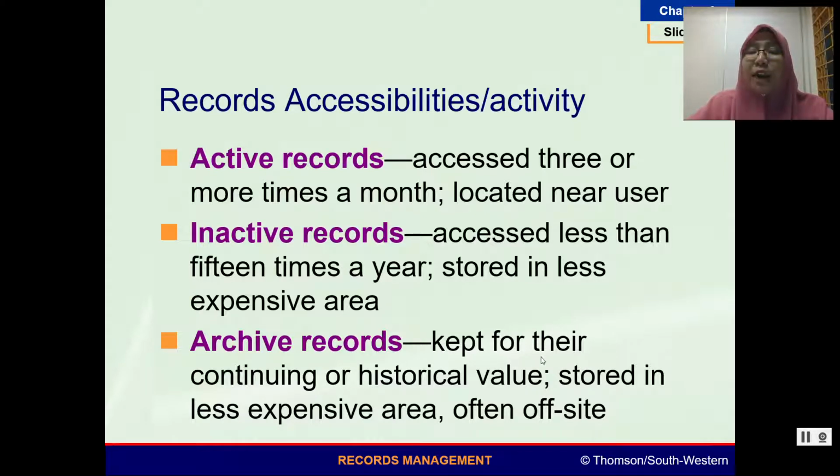Archive record: a record you keep for its continuing or historical value, stored in a less expensive area, often off-site. Okay, so what happens when you have this type of question? Are you going to answer with chapter 2 or chapter 6? Yes, both answers will be considered correct. Either you answer the archive records for point number 3, or you answer the long-term record.